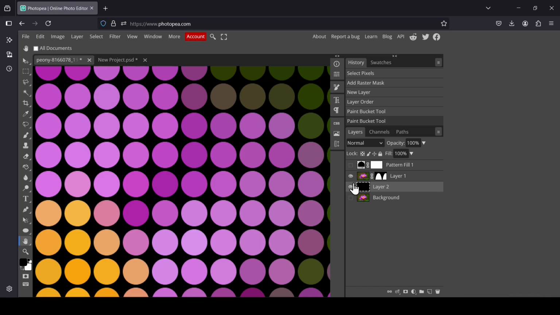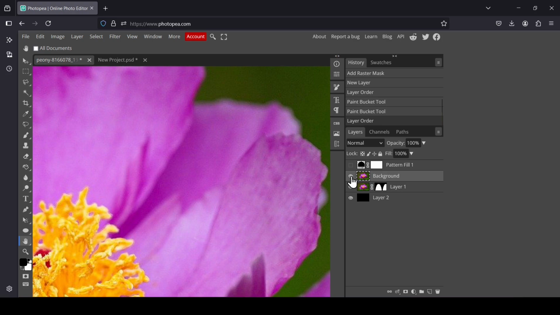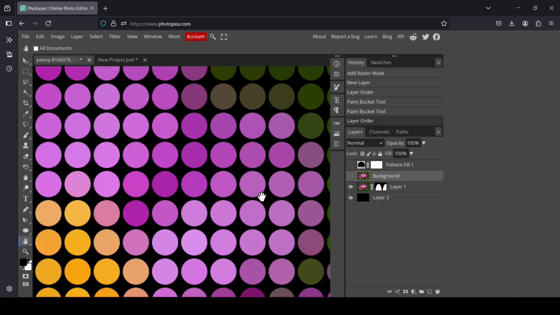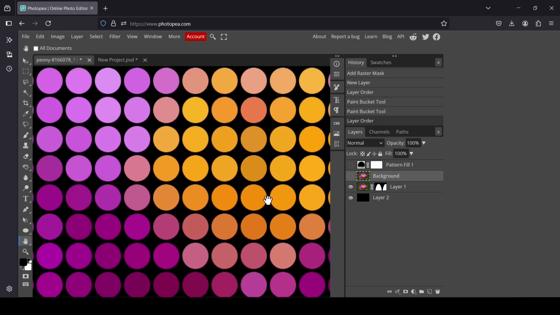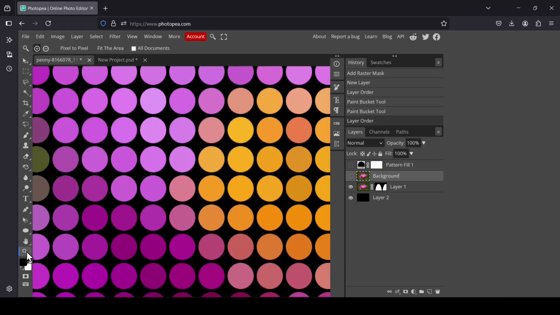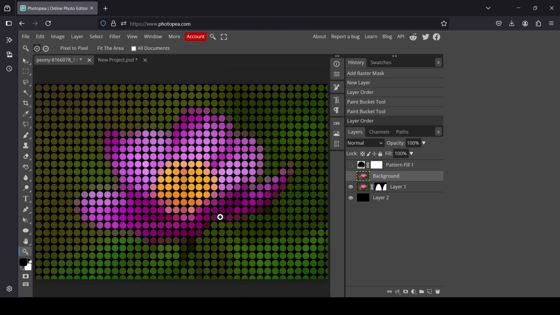So here, I'm going to place the original one here. Let's see, original. So here it is. And here is the mosaic. So now let's select the zoom tool, right click, fit the area. So here it is. That's how you can create a dot pattern effect in Photopea.